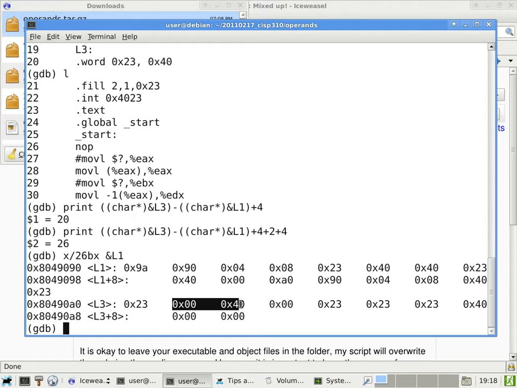Oh, okay. All right, so the next question is, what exactly is this? Well, we know this is L3. L3 refers to this byte here. This is L3 plus 1. This is L3 plus 2. L3 plus 1 is the start address of what I want.